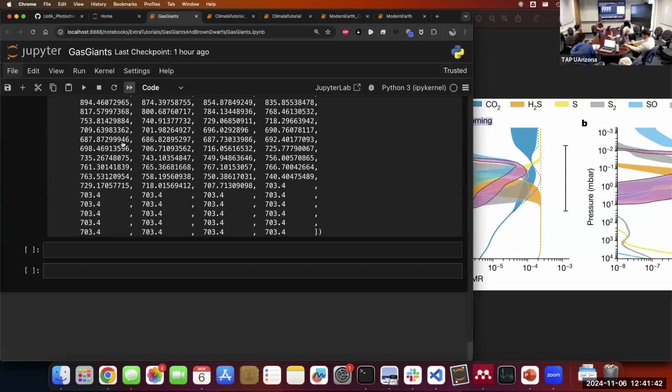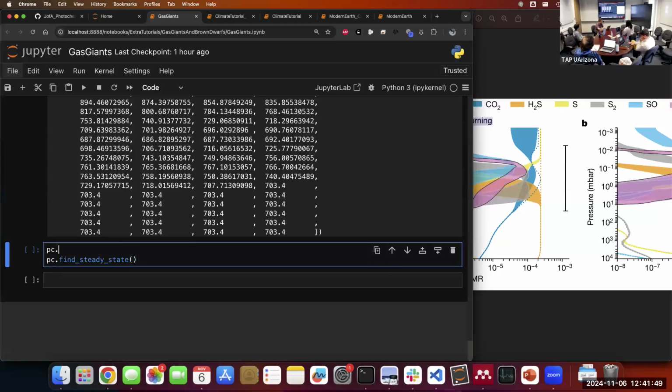Oh yeah, and instead of doing all that plotting business, you can also just do this same function, find steady state. But we're going to set it to true.